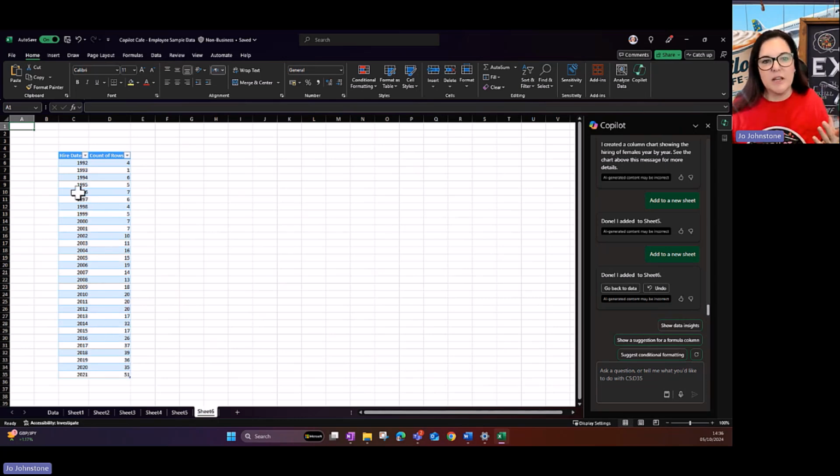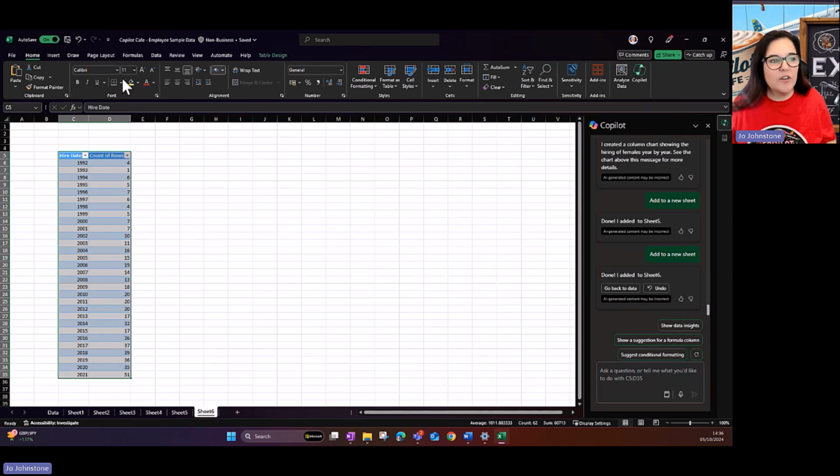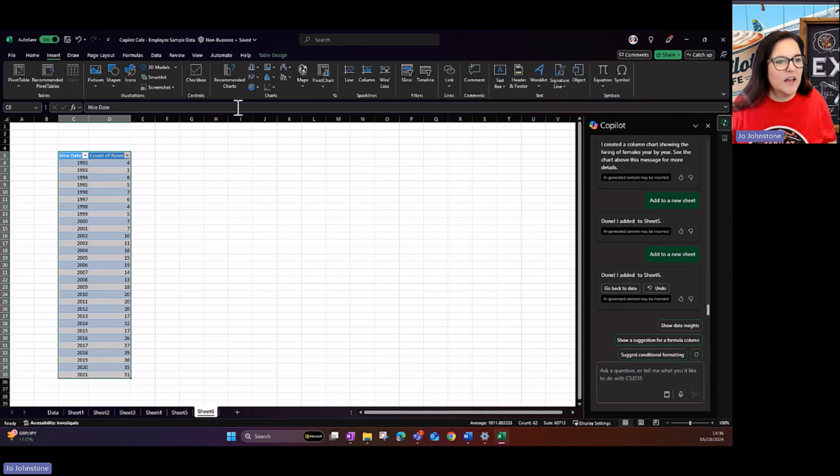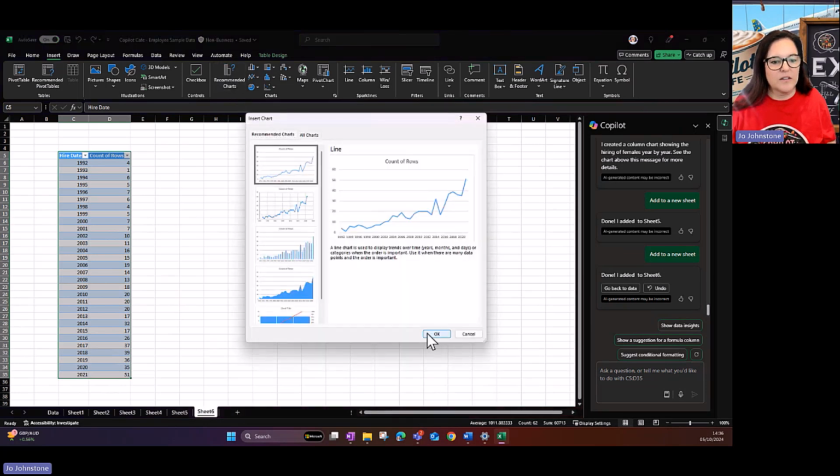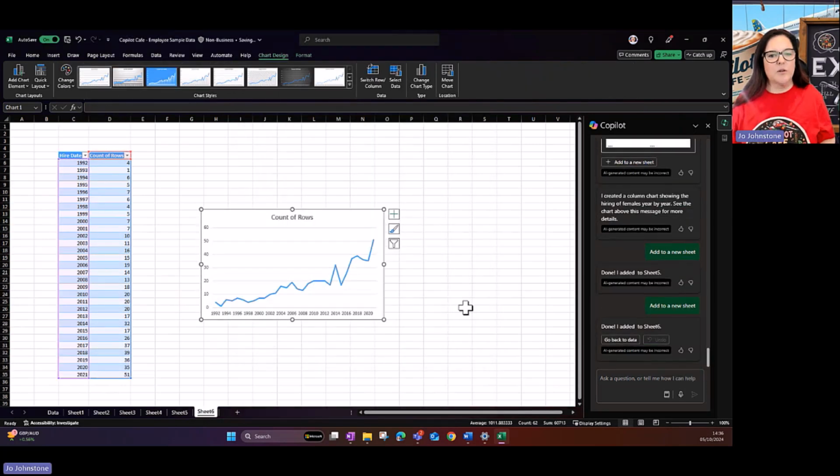Actually, it didn't give me the pretty chart that I would like, but there is AI already built into Excel, so I could say insert and recommended charts. And there we go. So I can combine the two. If it's got me 80-90% of the way there, then that's definitely going to be of help.